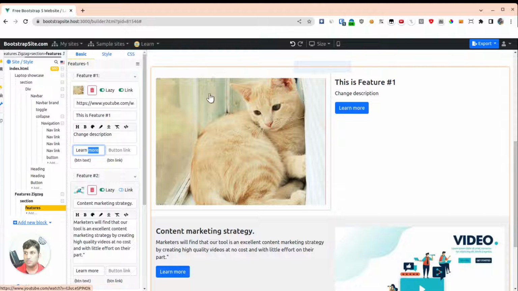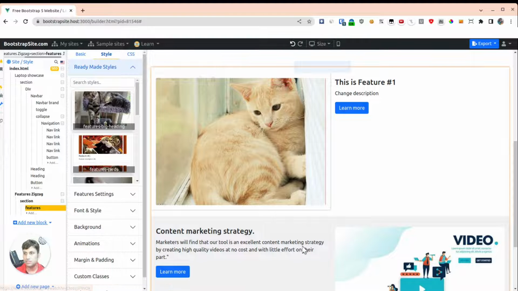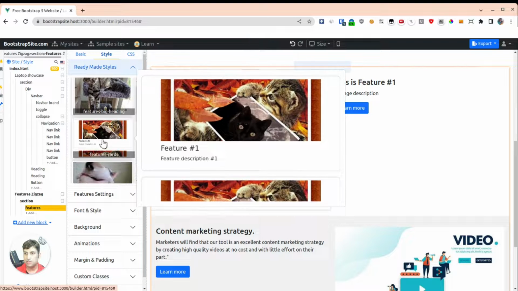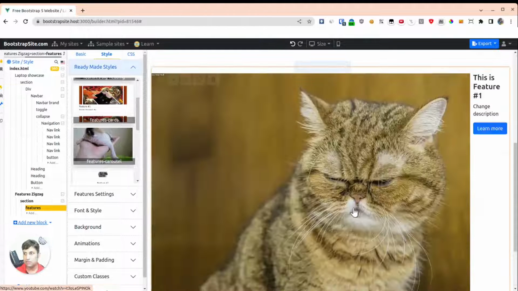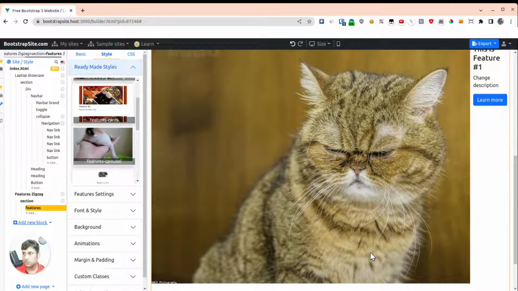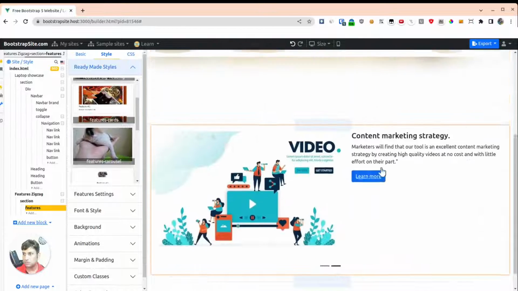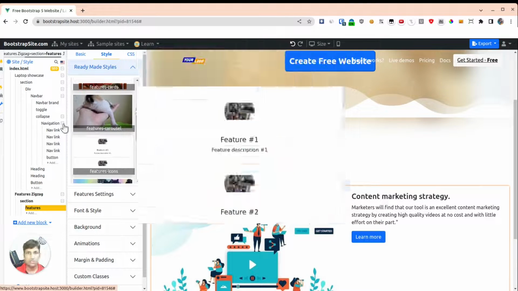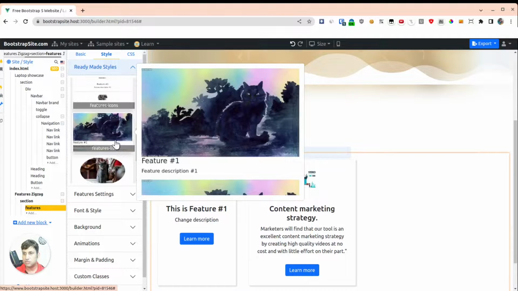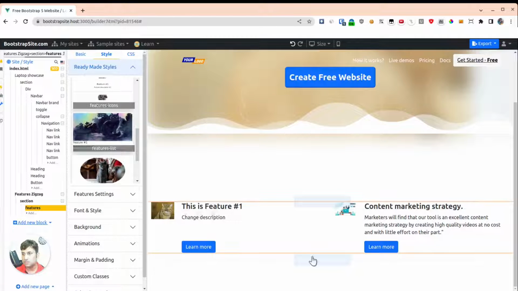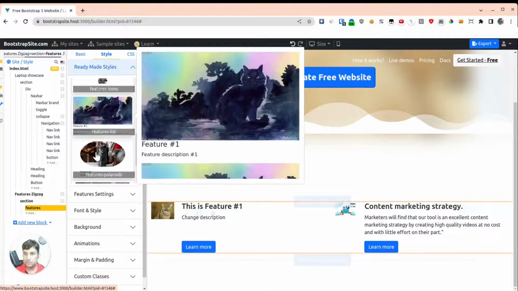So if I want, instead of these zigzag features, I want them in a different sort, if I want them like this, I just select feature cards, and now my features are going to be displayed like this. And if I want to show them as a carousel, then that is also possible. It's very easy to do that, because all these styles are pre-made for you. And this is another way to show it, if I want to show them as a list. So it's quite easy to do that.